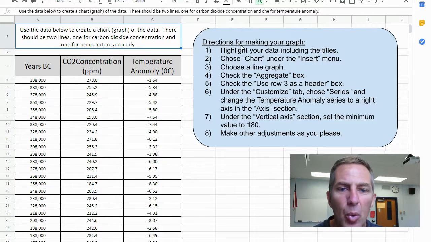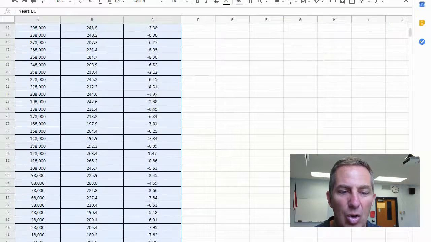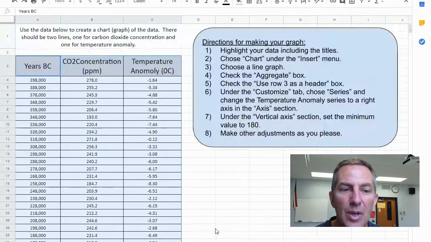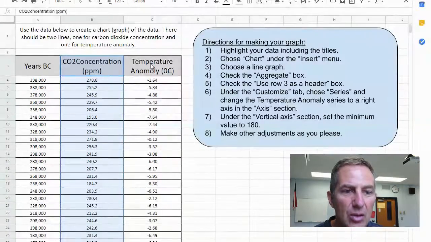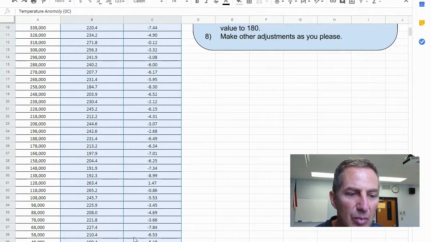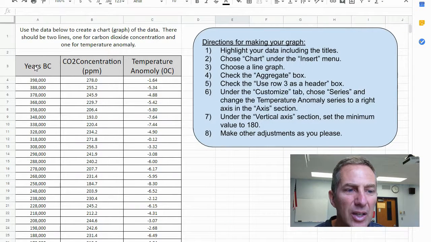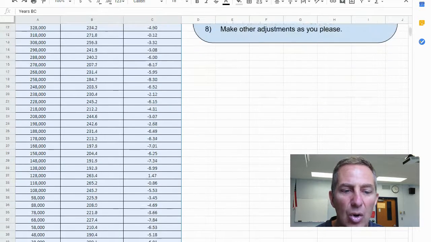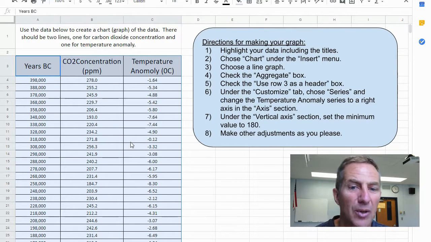So number one, highlight your data, including the titles. So what I'm going to do is click here and then drag down to highlight all of that data at one time. Notice I'm not highlighting one column and then a second column and then going back and highlighting a third column. I'm going to highlight all the data at once by clicking on this Years BC on the top right, and clicking and dragging to highlight all of that data at one time. I think that might be the issue. I'm not 100% sure, but if you do that, it should be pretty straightforward.